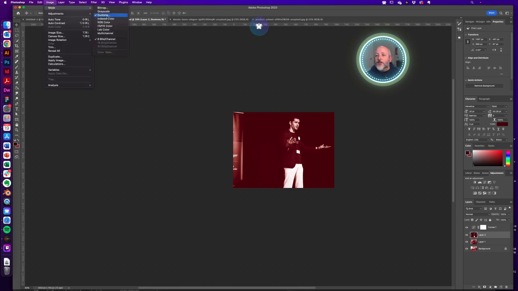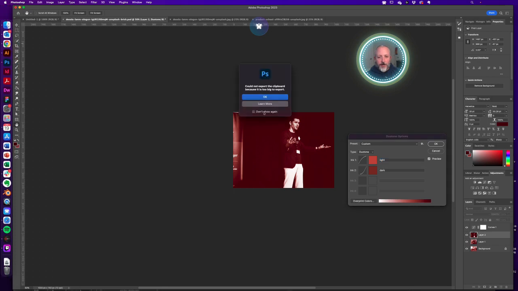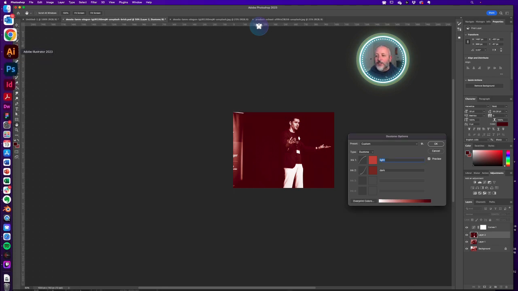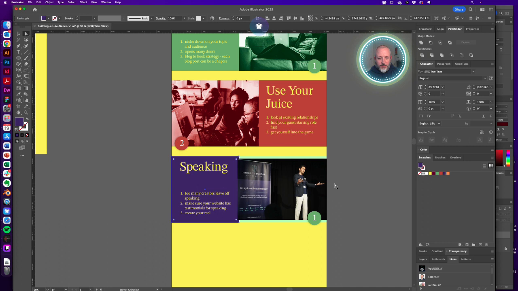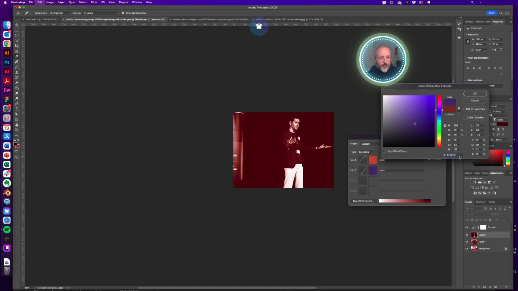Image mode, duotone. Let's look at our colors. We go back here to grab this color, whatever it is. It's almost like a reflex blue. Let's see, Photoshop. Change the dark. All right, that's good. Let's change the light. Very light, but we're going to pull that up. I like how that's turning out.